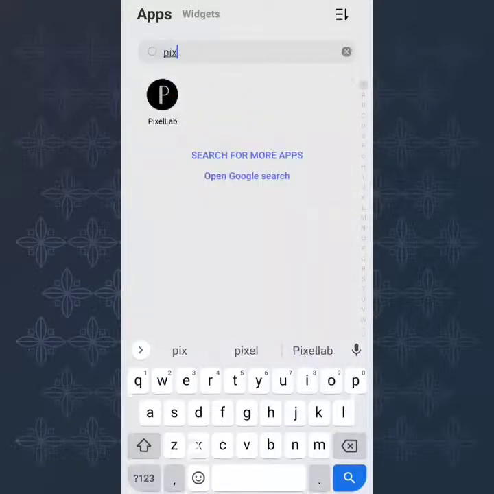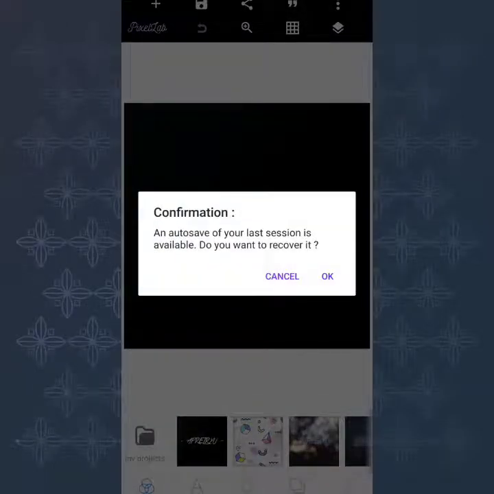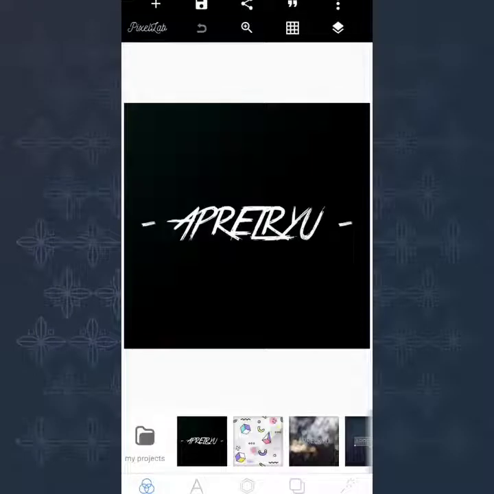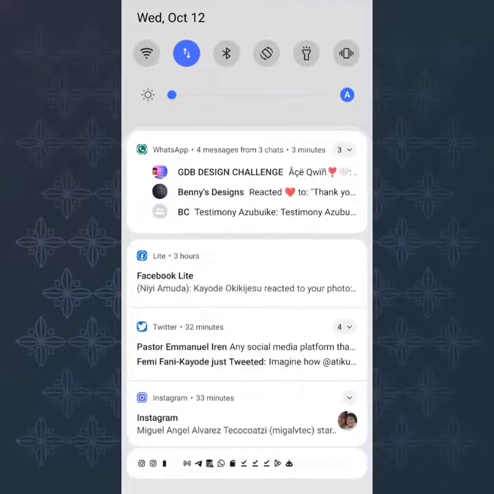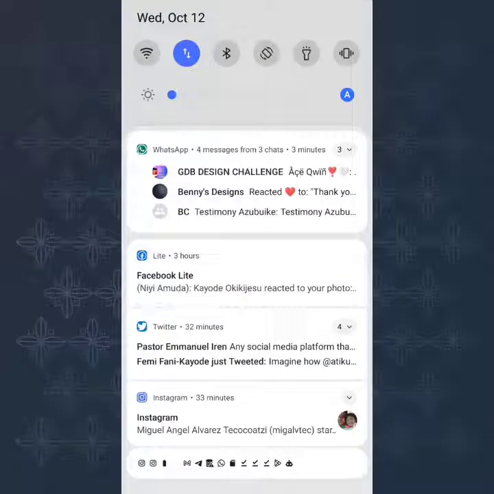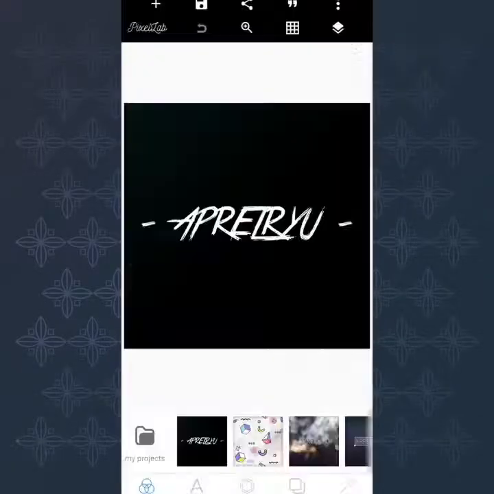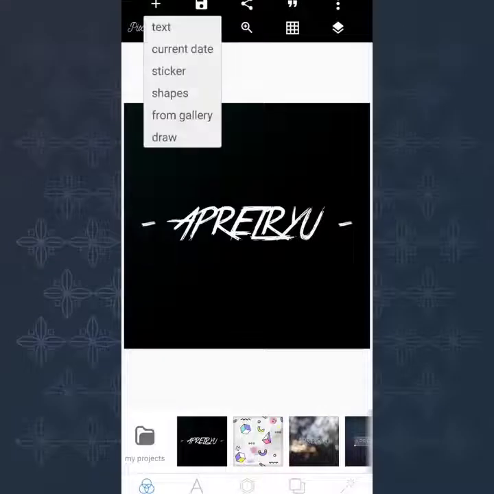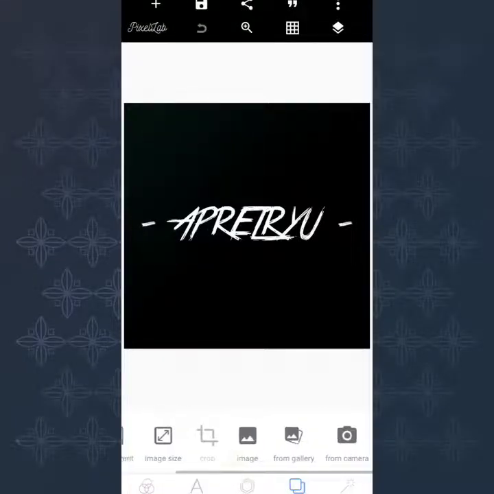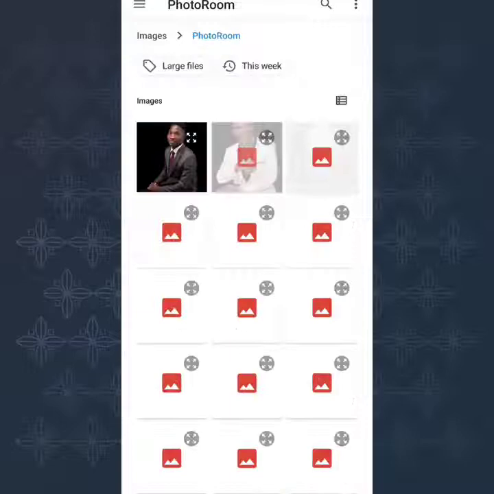So today we continue with the GBD design challenge, and this is day 12. Alright, so let me quickly take this out. Alright, so this is the design we're working on. Let's import the design as a background.